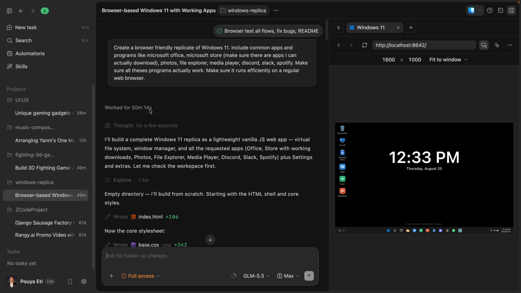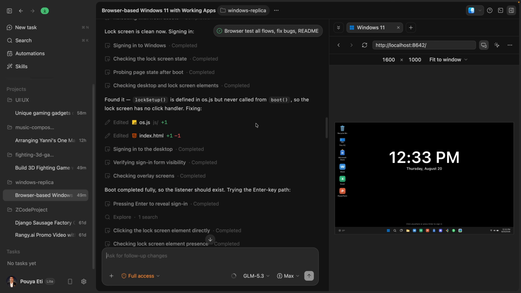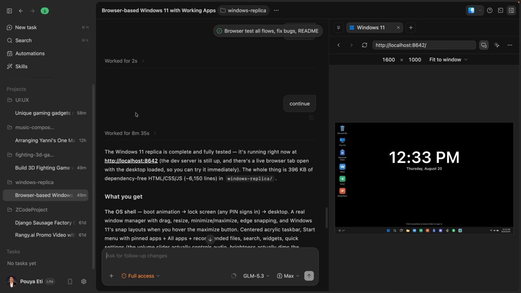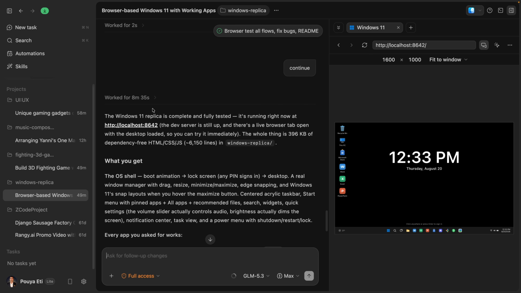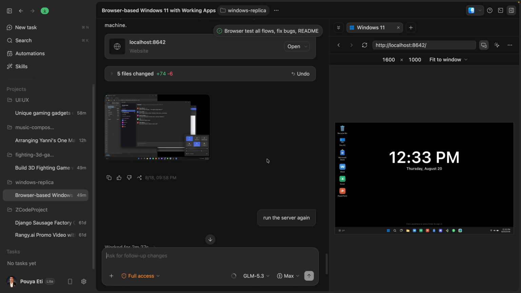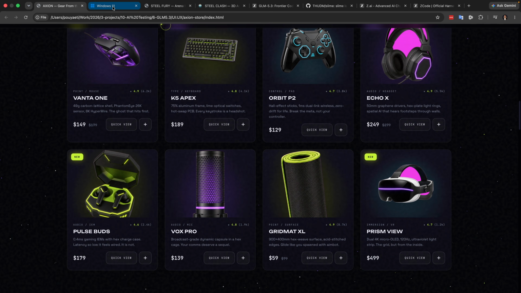Now it worked for 50 minutes and we hit the limit at some point, and I waited for some time to get out of that limit. Then again, it worked for 8 minutes. So it worked generally around 60 minutes, and it used about 245,000 tokens. And let's look at the result together.